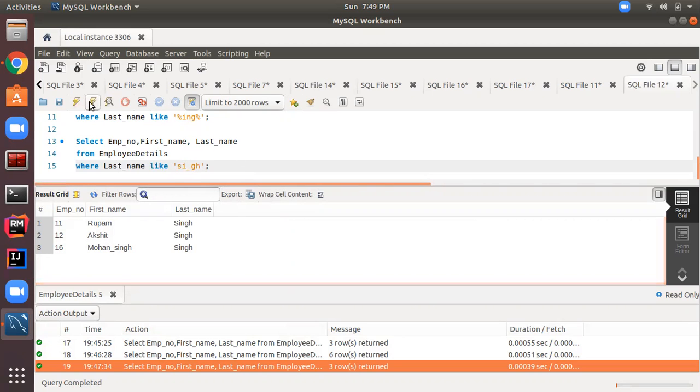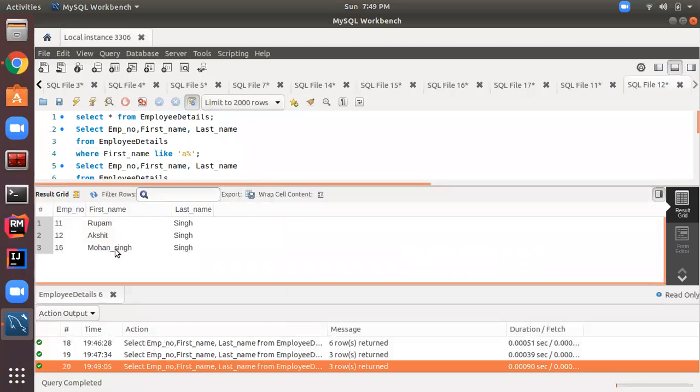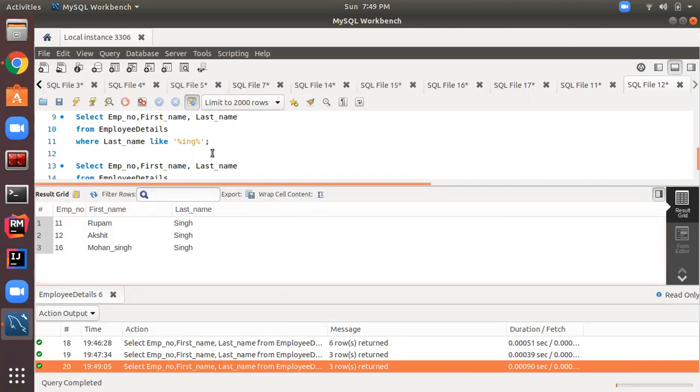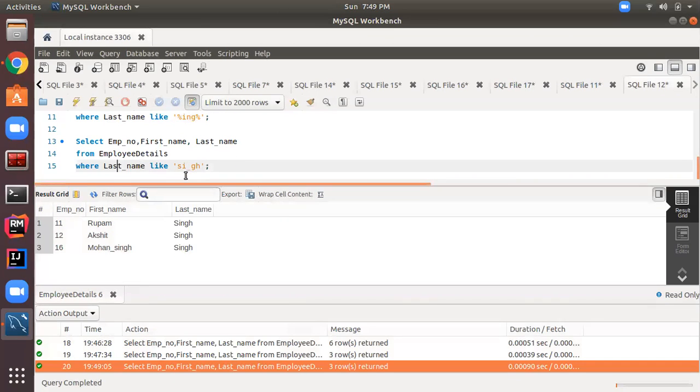Okay, let's check this. See, it's filtering out only those records whose last name starts with si and ends with gs. So this is how we can use the underscore character.